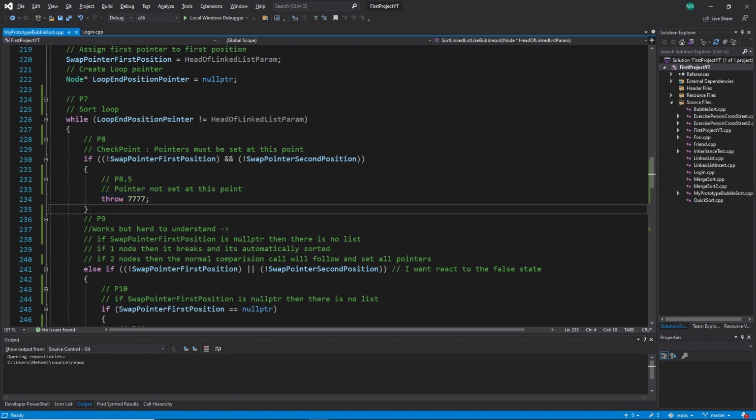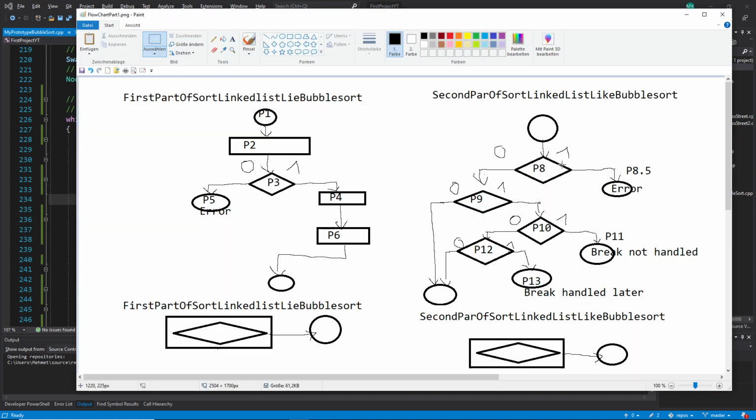Here is a very tricky part, by the way, for starters. What is the tricky part about this if statement here? When you read it, this if statement must be true, then I throw an error, which, let's go here to the if statement.